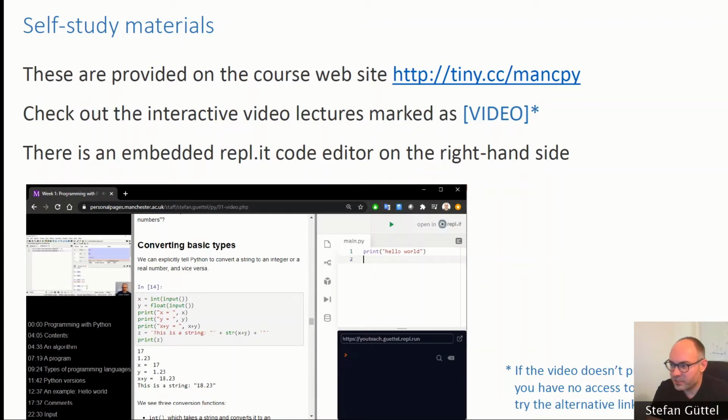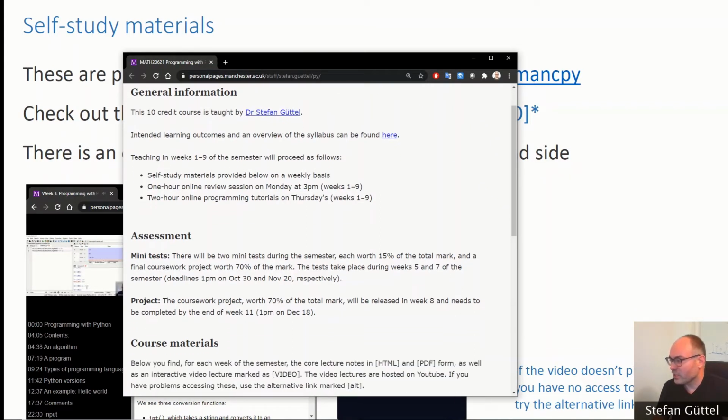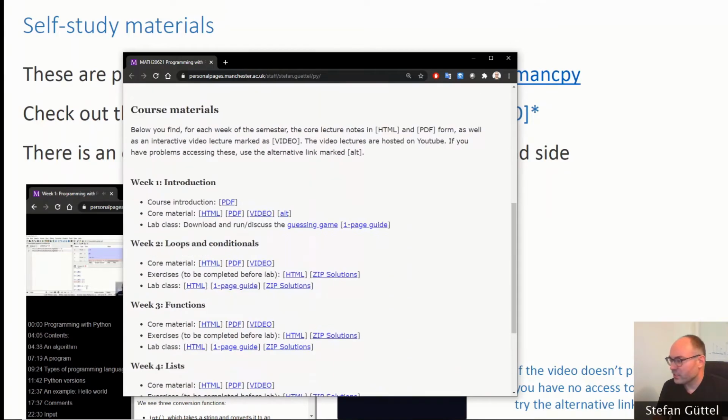All the self-study materials, the lecture notes, are provided on the course website, and there is an interactive way to look at the video lectures. I will just show you what this looks like. So here is the course website. You have all the important information about the course, and here you have week by week the course materials.